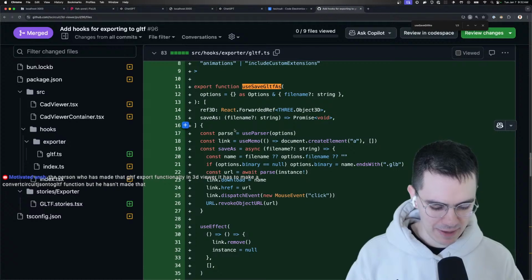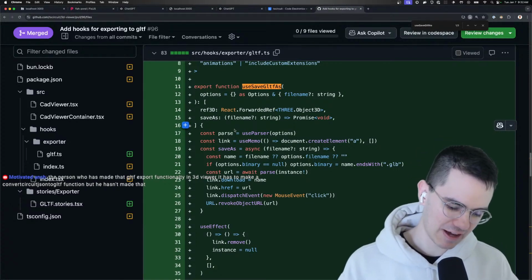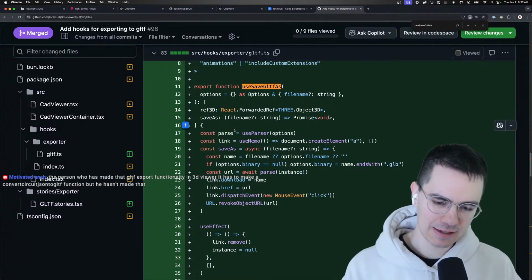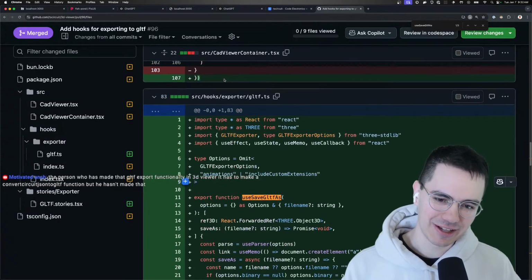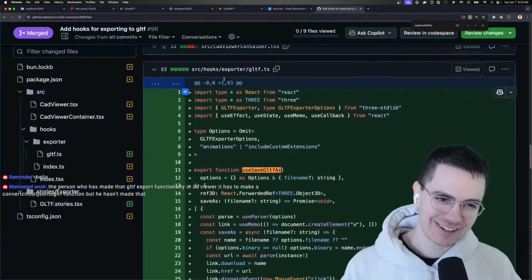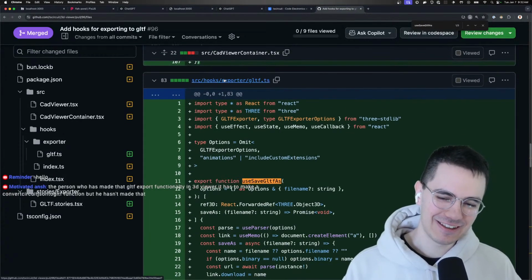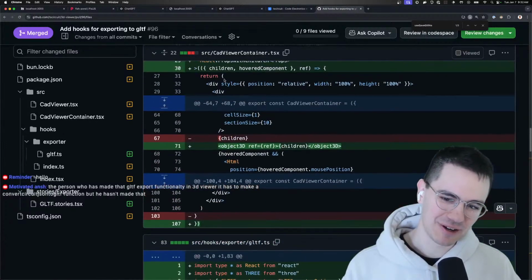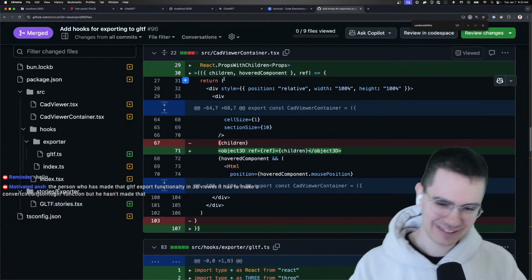The person who made the GLTF export functionality in 3D Viewer has to make a convert circuit.json to GLTF function, but hasn't yet. No, I don't think that's it, Ansh. That's not quite it. Anyway, you could have a convert circuit.json to GLTF function, but that would be dependent on the 3D Viewer. It's like complicated. Yeah.